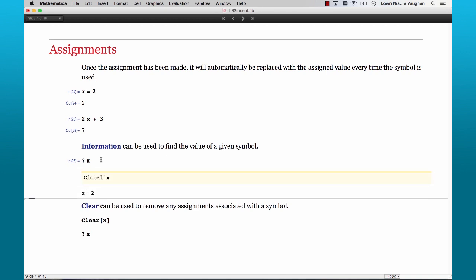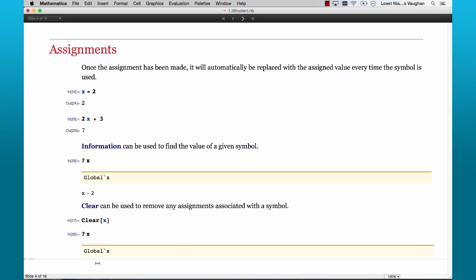If you wish to get rid of definitions for a symbol, use Clear. Clear will remove all definitions for that symbol. It can be used on multiple symbols at once.